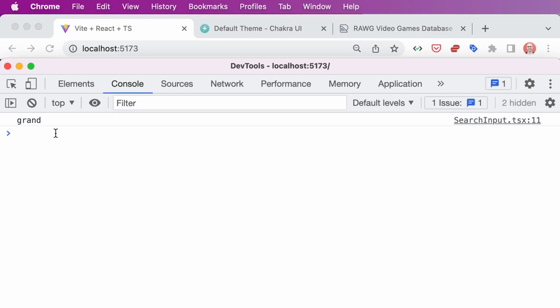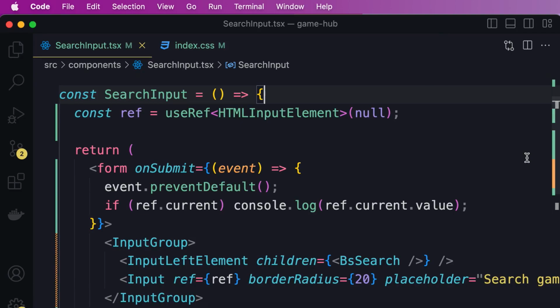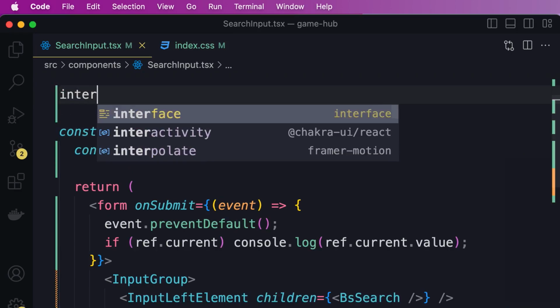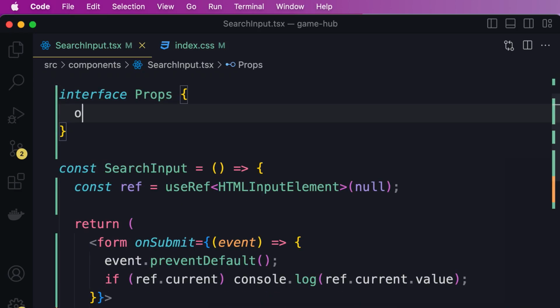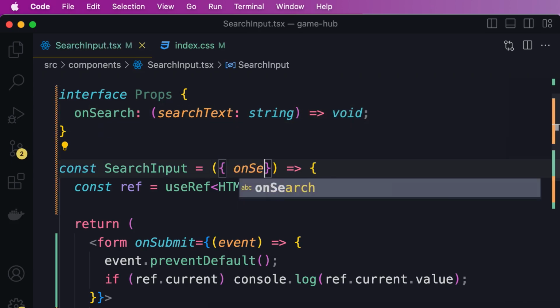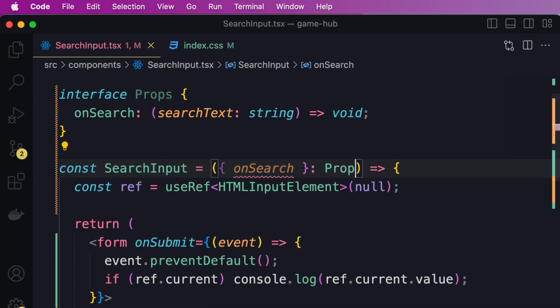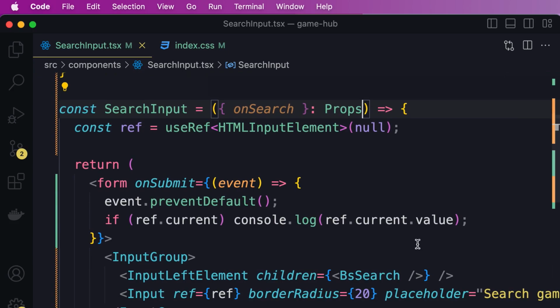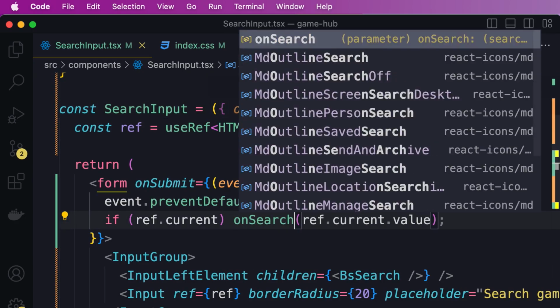Beautiful. Now we should pass this to our app component. So back to our search input. Here we need to add a prop called onSearch, which is going to be a function that takes search text as a string and returns void. Next, we add that here, onSearch. And finally, instead of logging ref.current.value on the console, we pass it to onSearch.